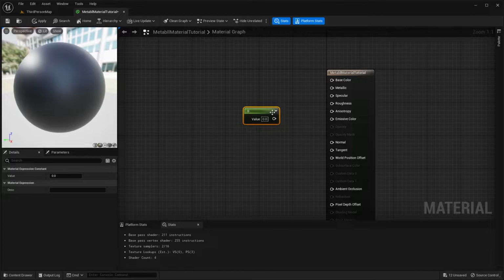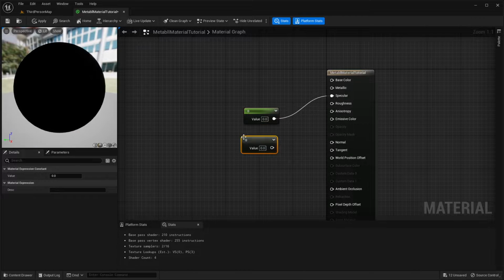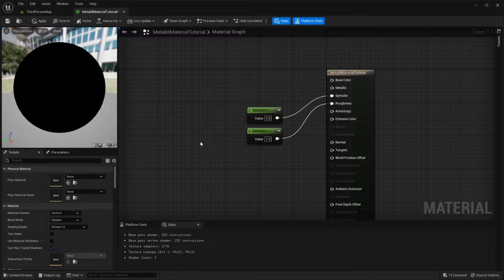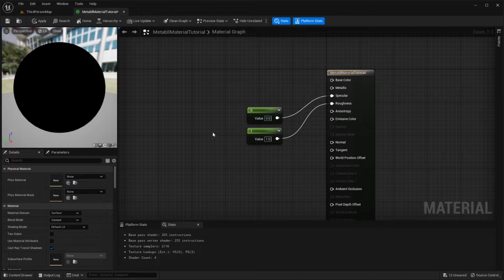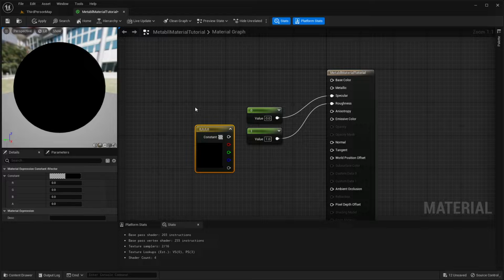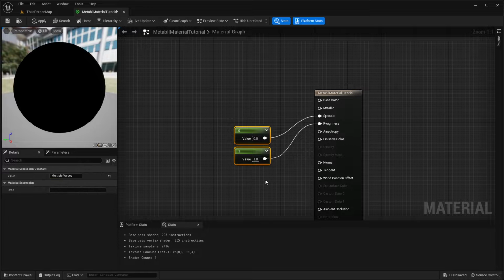Let's just make 0 value, add it to specular, and 1 to roughness. If you don't know how to do this, it's just hold 1 and click, and you're gonna add a constant basically. You can do the same, of course, with 2, 3, 4. If you do 4, then you have a 4D vector basically. So 3 color channels and alpha, which is basically X, Y, Z, and W, right?